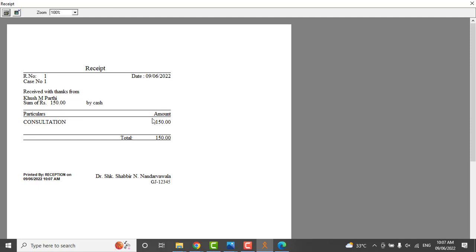In the receipt, we can add the hospital details if we want to print on plain paper or on a letterhead, then you can set a margin. All these settings you can do from the doctor login. The main three processes of the reception are completed, but in some hospitals, reception staff handle the indoor.